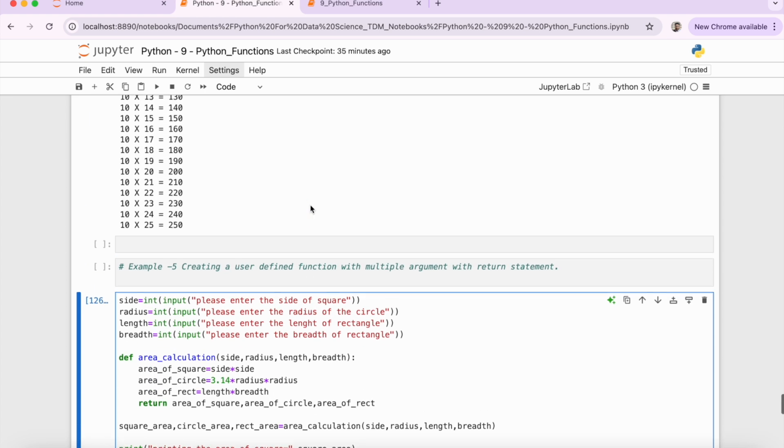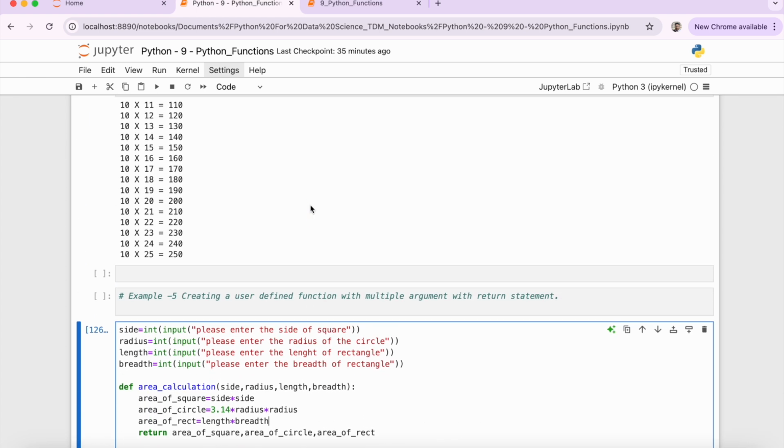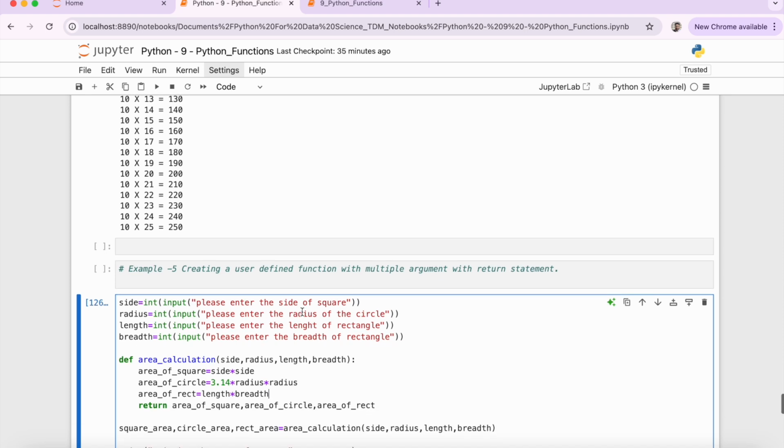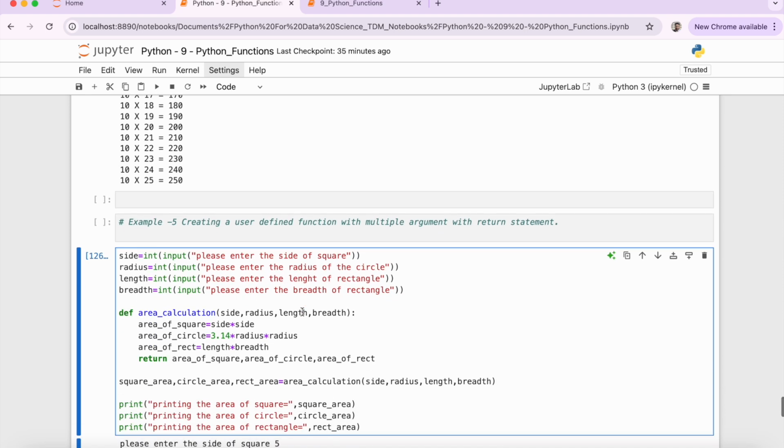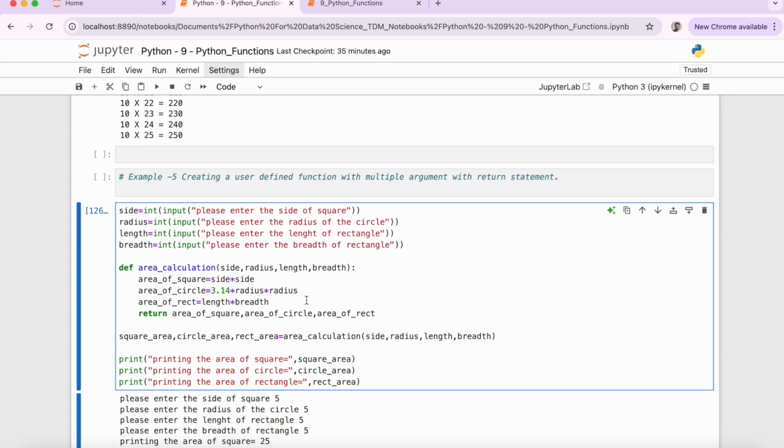So these are the examples which you can practice, where you can create a user defined function with multiple arguments or a single argument, with a return statement as well as with no return statement. Happy learning and see you in the next video.